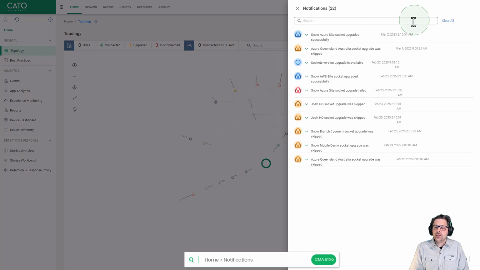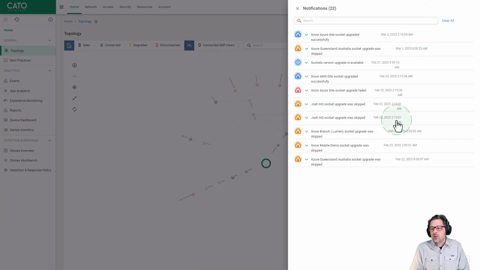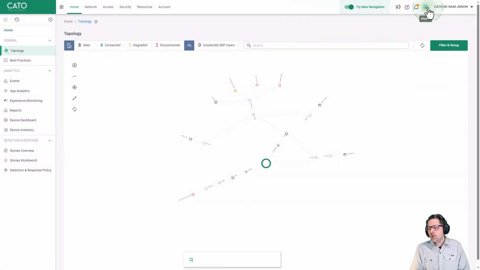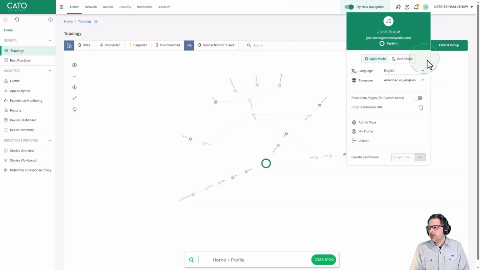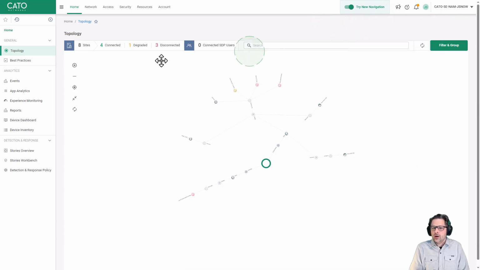Notifications is going to give you details on when socket versions come out and when new sockets come online. You can assign them to a site. More detail on this in a minute. The profiles allow you to change your language, your individual time zone, and moving from light to dark mode. All right, so the topology.